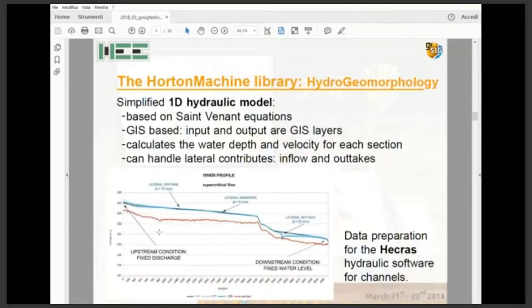Also related to hydraulic, there is also a simplified one-dimensional hydraulic model based on the Saint-Venant equation, where input and output are based on GIS layer, and calculates the water depth and velocity in each section. The very nice thing of this tool is that it can handle lateral contribute, so both inflow and outtakes. In the field of hydraulic, there is also a tool to prepare the data for the HEC-RAS one-dimensional hydraulic software.